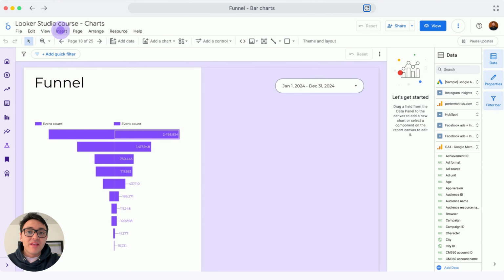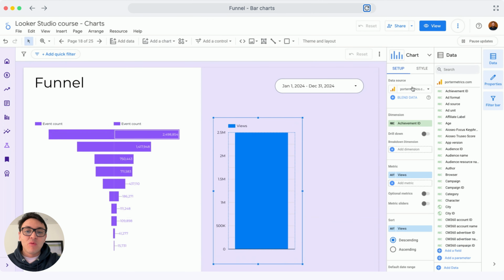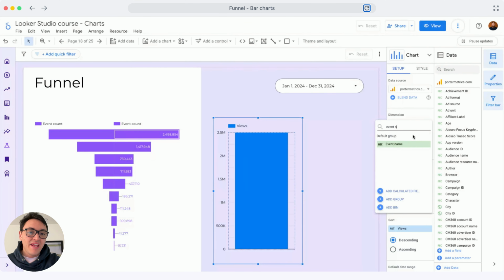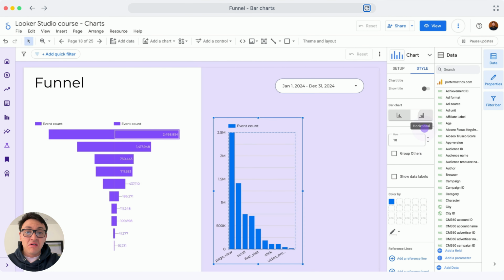Here is how to create funnels on Looker Studio with bar charts. So I will go to insert and I will set column chart and I will paste it right here. I will use the same query in the past with GA4 data. The dimension will be event name and the metric will be event count. So here we have our funnel in a vertical view.